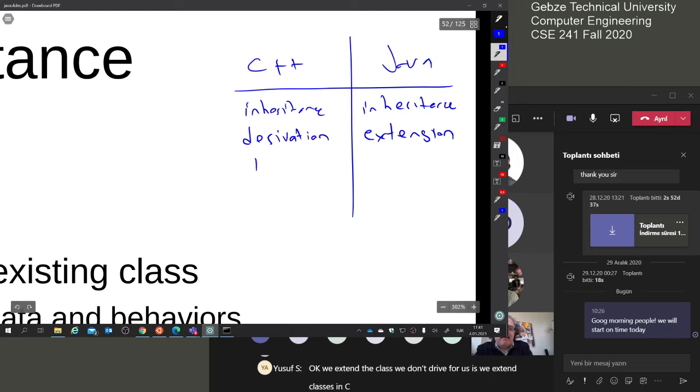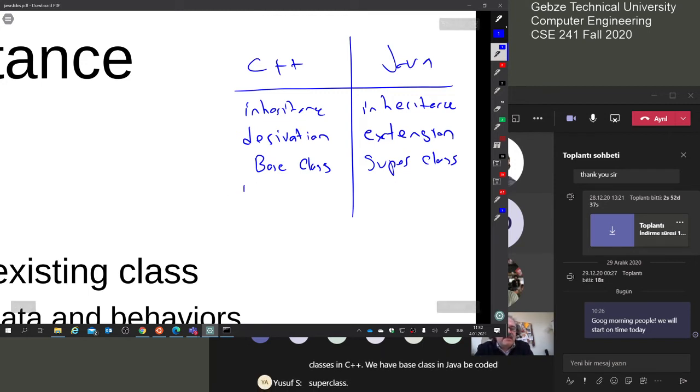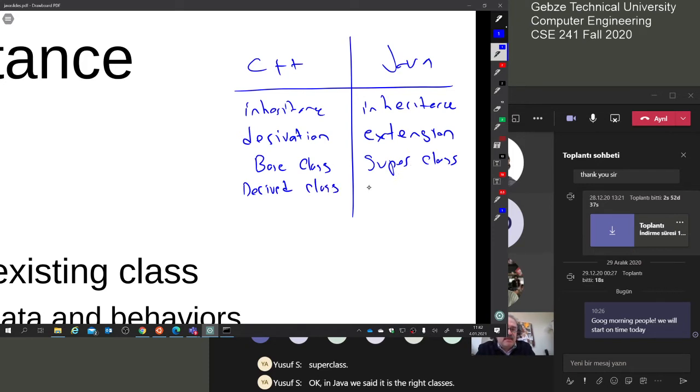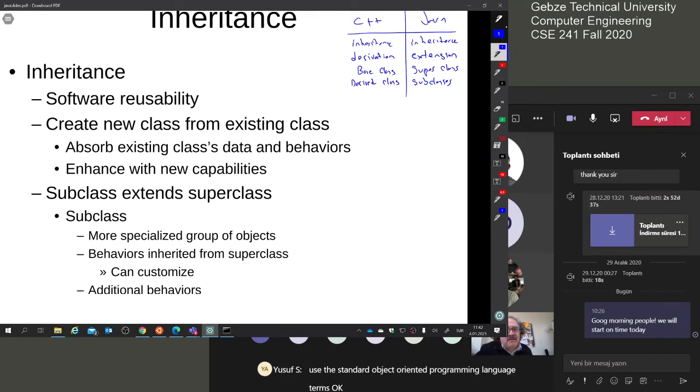In C++, we have base class. In Java, we call that superclass. In C++, we said derived classes. In Java, it is subclasses. Okay, subclass, superclass. It's like superset and subset. What else do we have? Whenever I remember them, I will put them up here. So the ideas are the same. The names are different because Java tries to use the standard object-oriented programming language terms, and C++ made its own terms like the base class and derived classes.